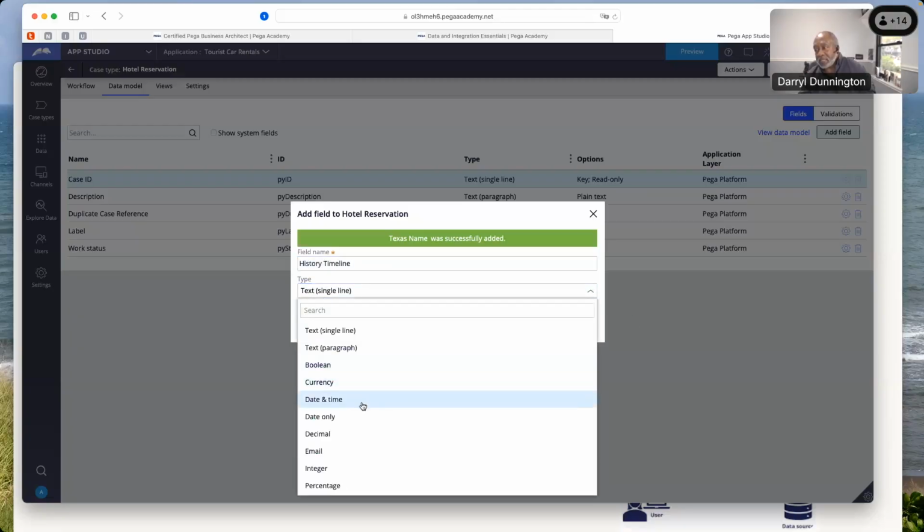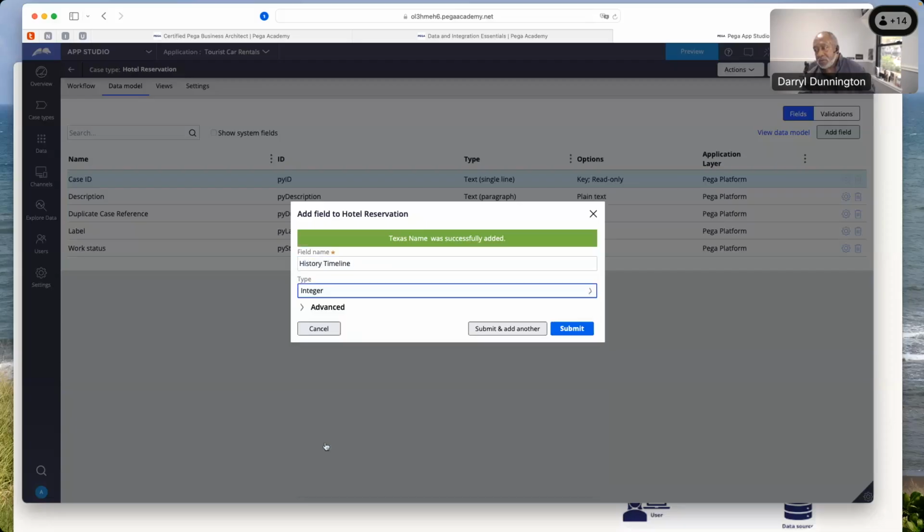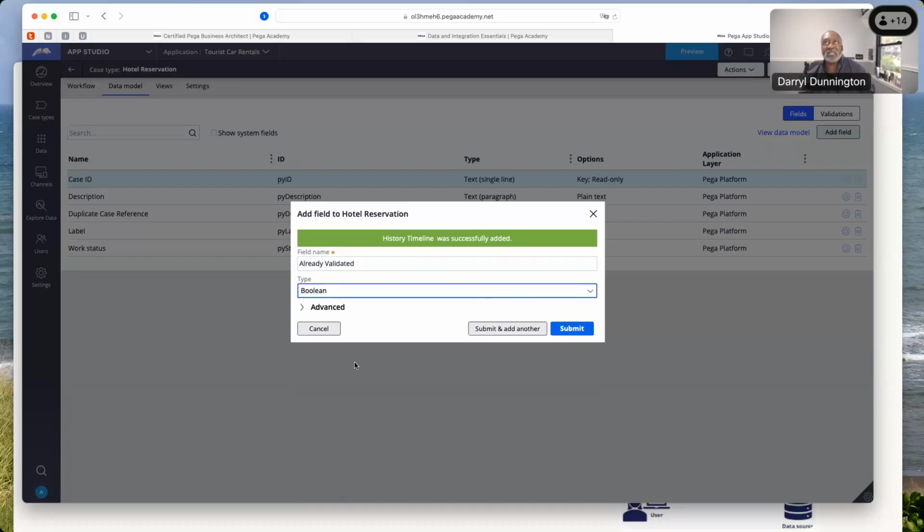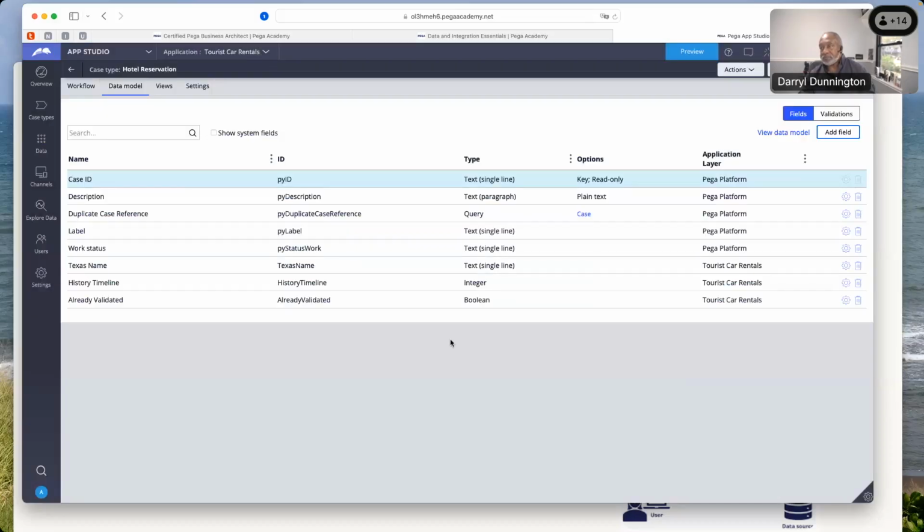And I can come back and I say, I want integer. And then I can say already validated. Create already validated, and I can make this Boolean. Makes it very easy because a Boolean is true or false. I do that, and I hit submit, and voila, it goes and creates them for me.